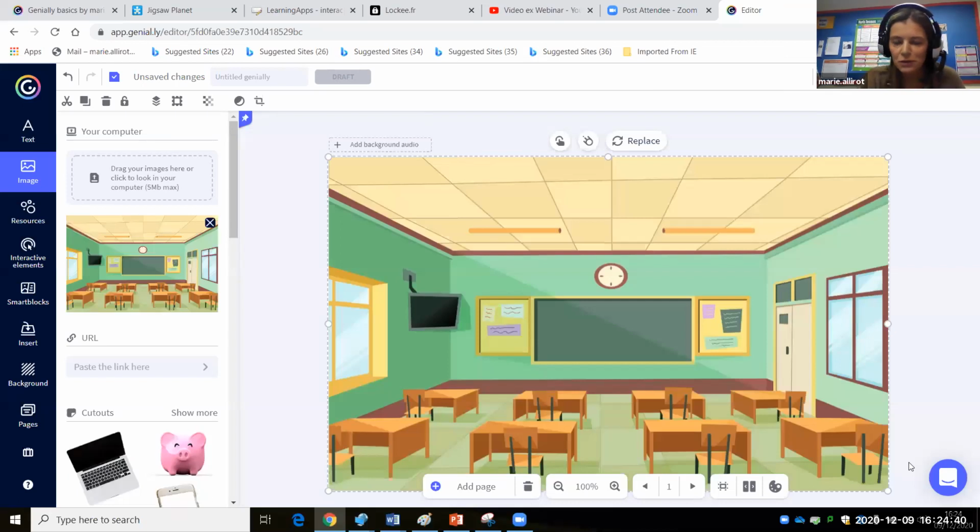There we go. I've managed to get rid of the cameras. I couldn't see what I was doing, sorry. So that's my background. Then I want to lock this picture because I don't want it to move around. So I'm going to use that little lock. And then I'm going to put some other objects in my room.